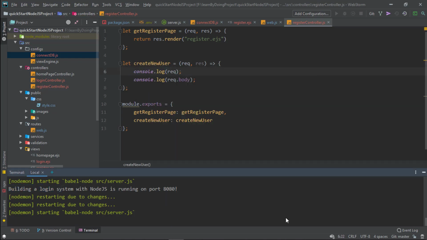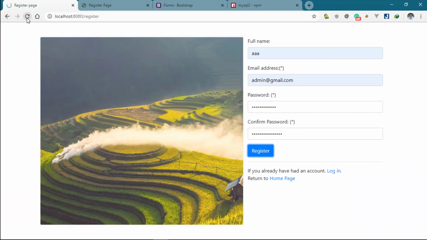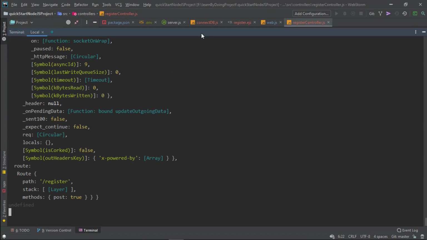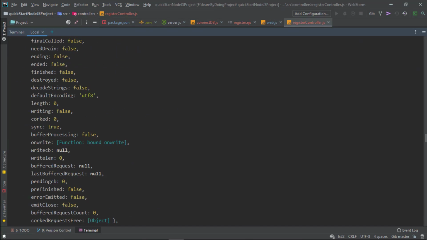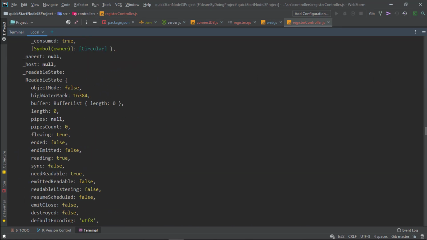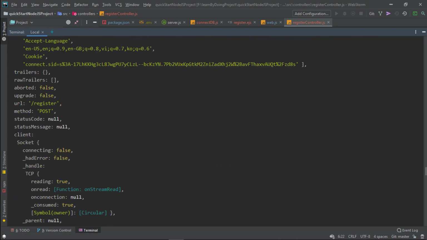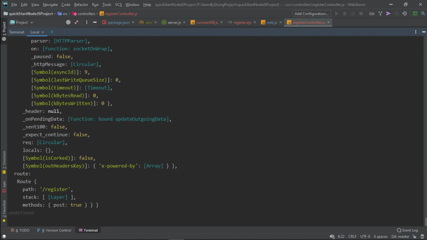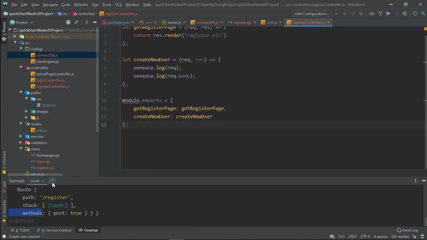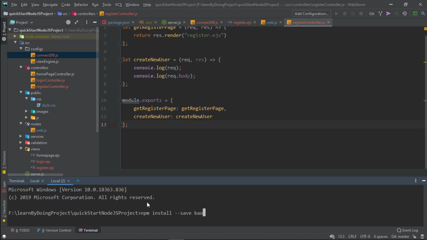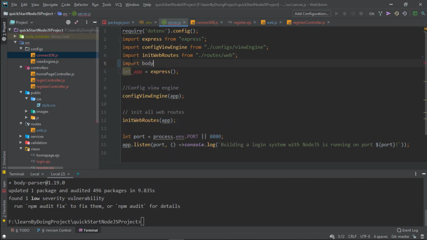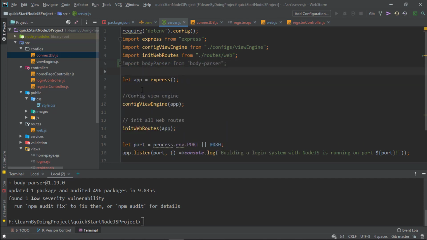From our app again, reload the page. I create a new user and click on the submit button. In the console, you can see a lot of information about the request we just sent. We don't know which information is useful and we only care about the input fields the client sent to the server. To make it simple, we will install the body-parser package. npm install --save body-parser.